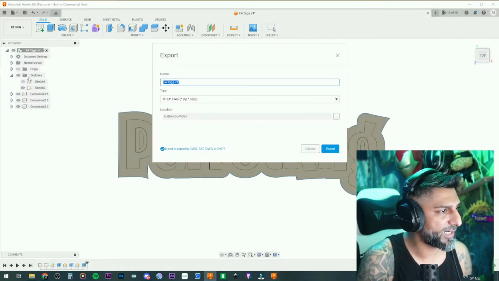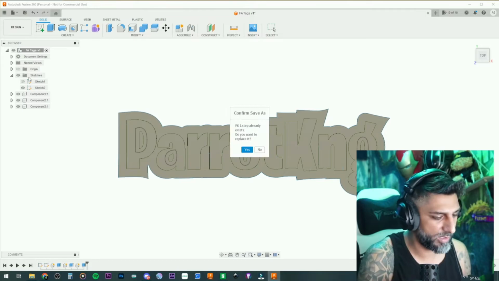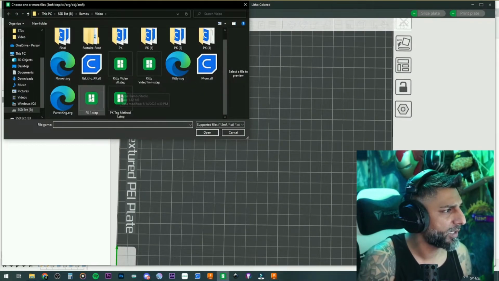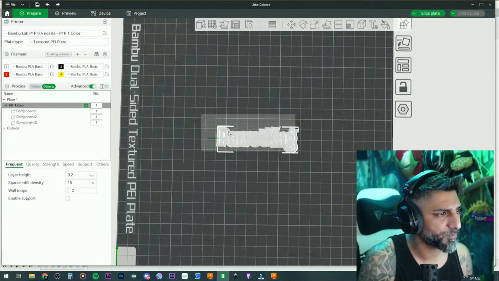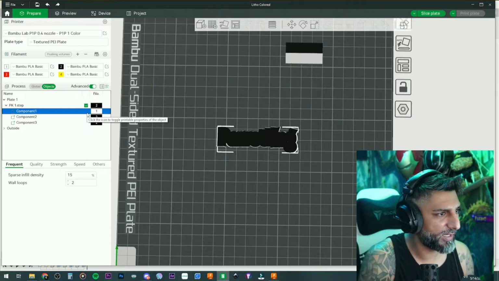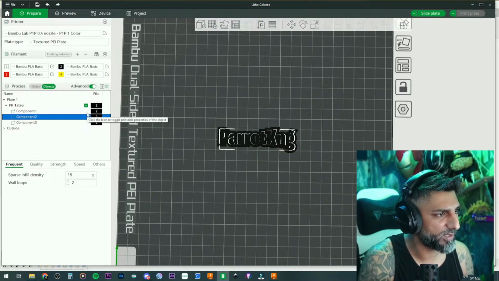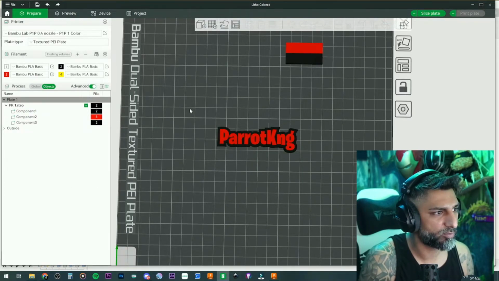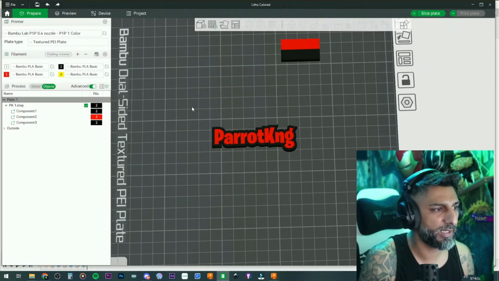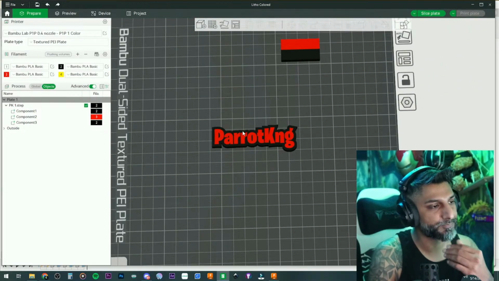Okay, export. I'm gonna say PK1, replace it, yes, and then Control D, Control I, and then PK1 right here. Let's see what this looks like. Okay, let's make the whole thing black, and then the whole thing black on the back and red. Boom, right there. Look at that. Okay, nice and clean. PK, Parrot King.